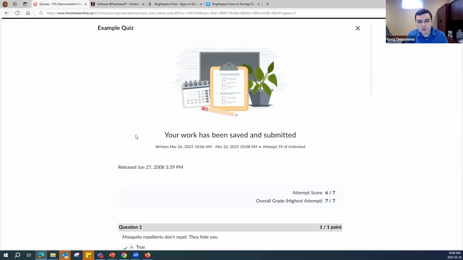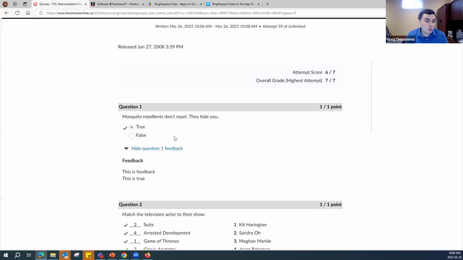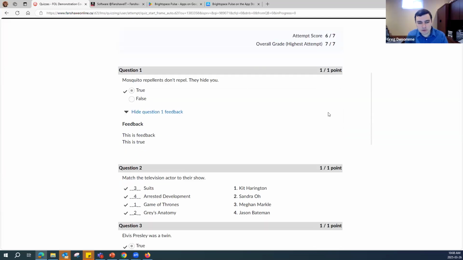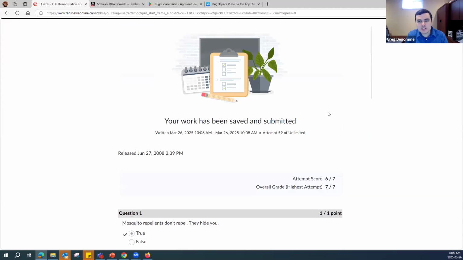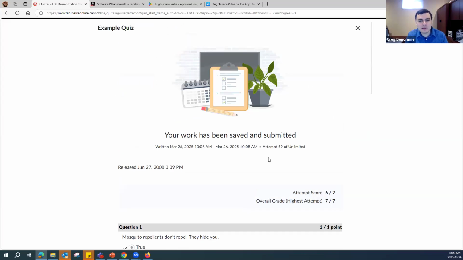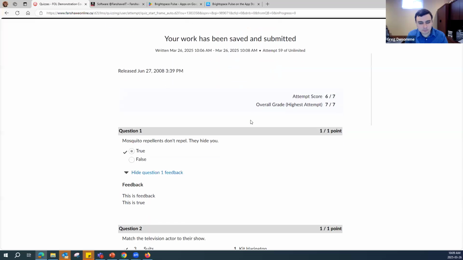Now, most of the time, the only thing that you'll see on this page is your work has been saved and submitted, and then you'll see the details of when you completed it. Most of the time, professors don't release the correct answers because they want to make sure that everyone has completed the quiz before they release them. Now, because we wanted to show you what it looked like when professors released the correct answers, we do have the answers released here automatically. But again, most of the time, you'll only see this work has been submitted and saved page.